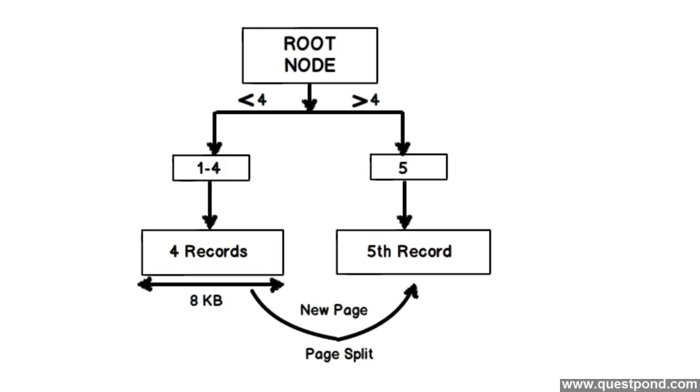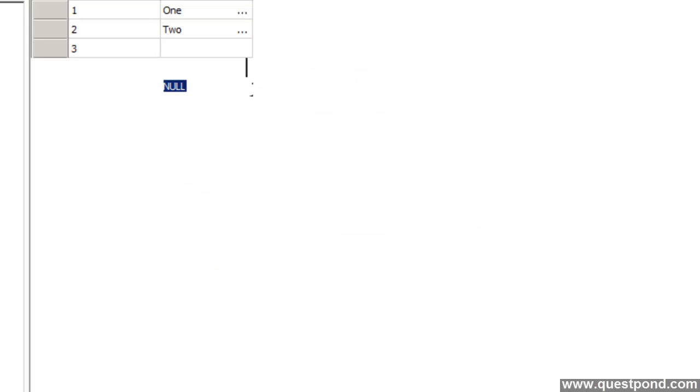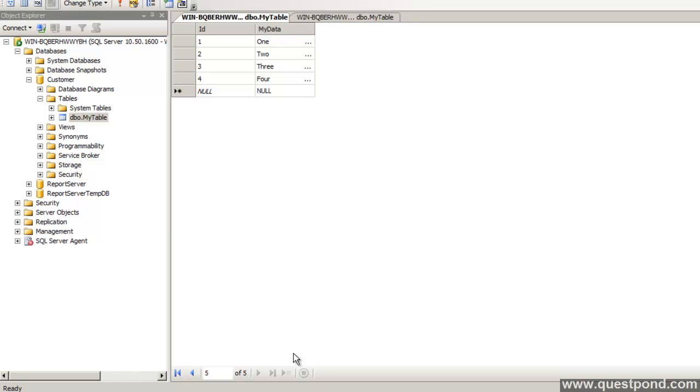Now what we'll do is, let's go ahead and see a simple demo of how exactly this page split happens and how it looks like. So let me just go back to my table here. Now if I add the fifth record, the page split will happen, right? Now the next question will be, how do we monitor, or how do we know when this page split will happen? In order to know whether the page split event has happened or not, we'll be using the perfmon tool.